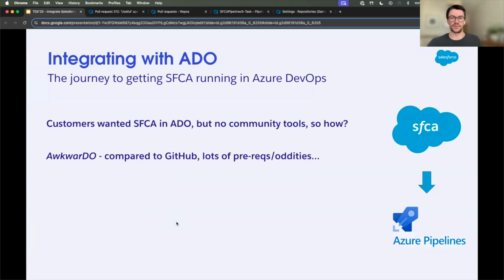I really like Azure DevOps, but in some ways I saw it as very awkward. There are a lot more prerequisites and oddities when you're setting something up in Azure DevOps compared with that simple YAML file that we just saw there in GitHub. There's not really anything else you need to do in GitHub, but there are quite a lot of hoops to jump through in Azure DevOps.